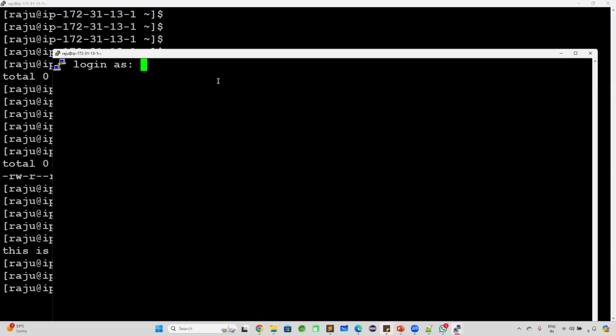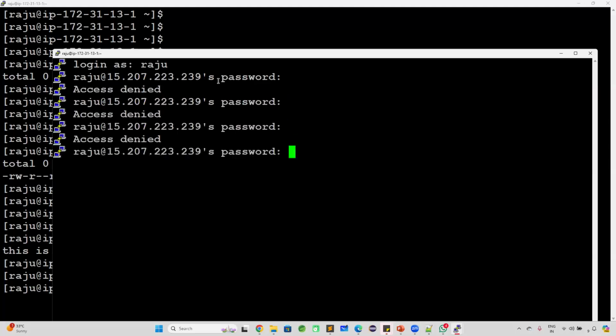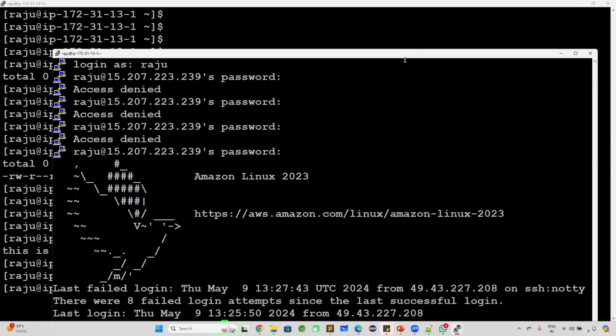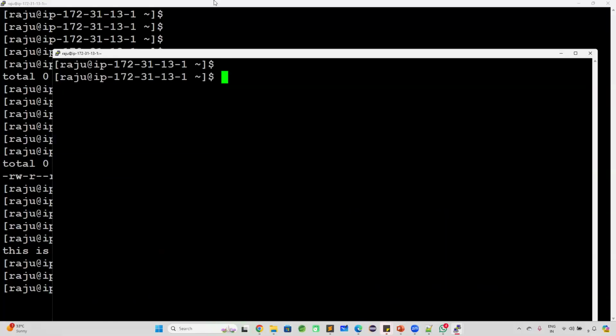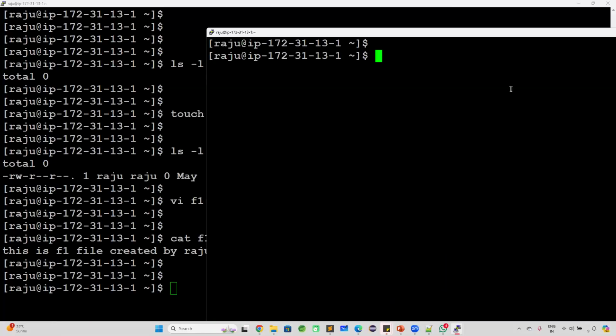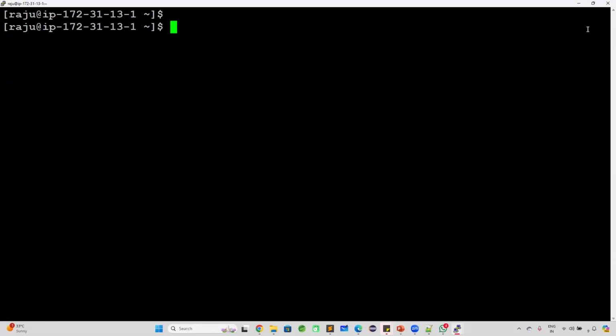Now you see login as another user. Now I can connect with this machine as Raju, and I'm giving the Raju password. Access denied because the password is wrong. Yes, whatever password I have given, I'm able to connect with this machine. Successfully connected. So I have created 2 sessions, that means 2 users, and now we can perform operations.